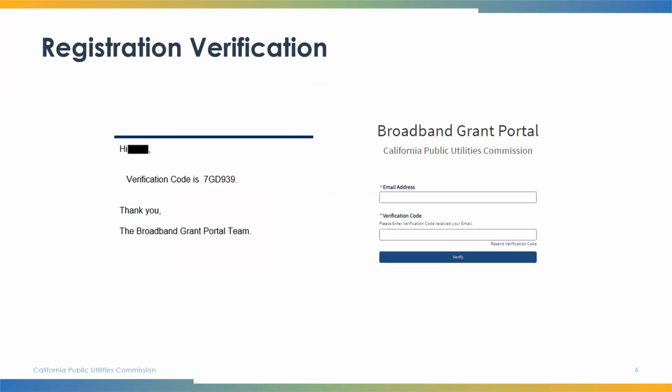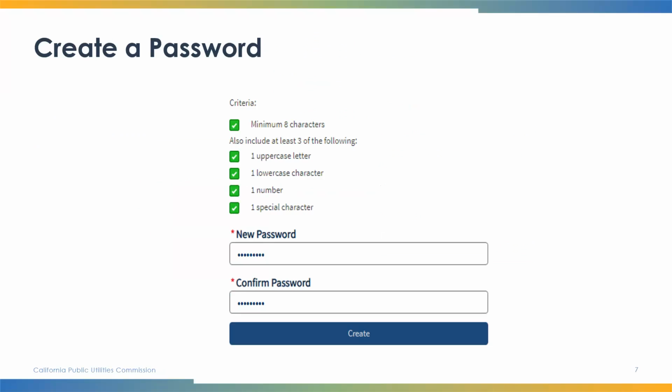After completing all the required registration information and clicking Next, the verification screen will appear. An email will be sent to the email address provided with a verification code to confirm the account. Enter the email address and the verification code. Next, create a password that meets the required criteria. A green checkbox appears when the chosen password meets the criteria. Confirm the password and click the Create button.